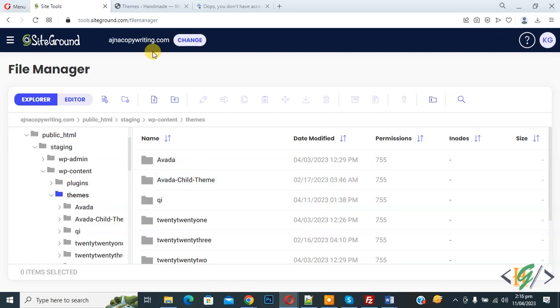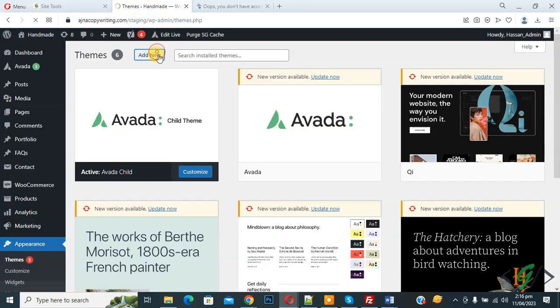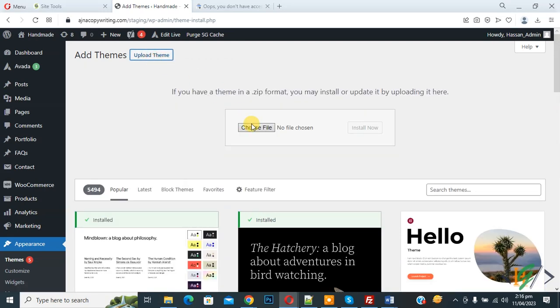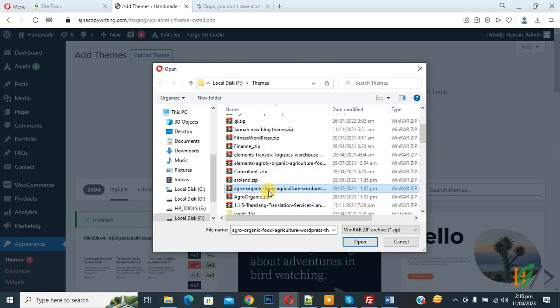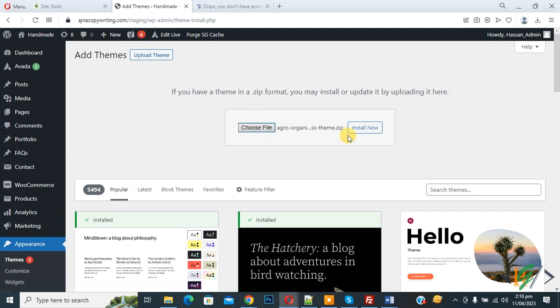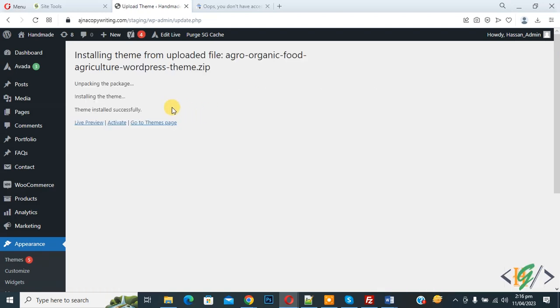Now go to WordPress dashboard, click on add new, then click on upload theme, choose file. Now select theme and then click on open and then click on install now. Now you see theme is uploaded, so you can activate theme. And if your issue is not fixed, then you can rename plugin folder and then activate plugin one by one.